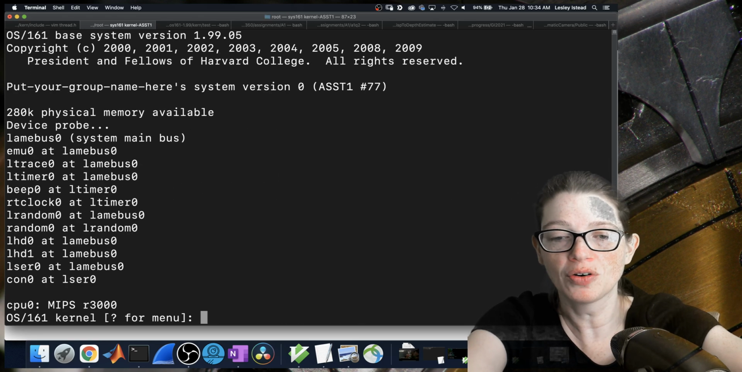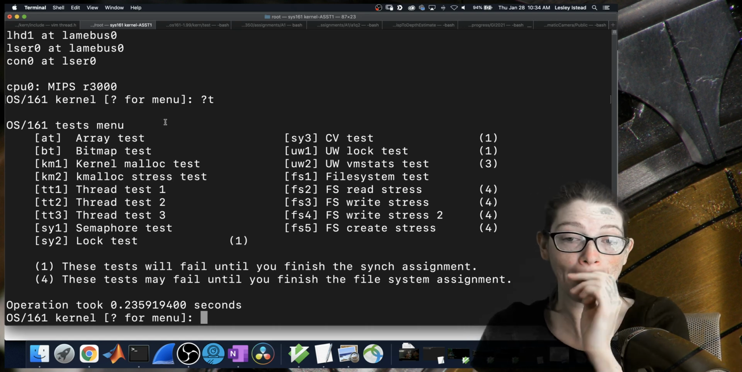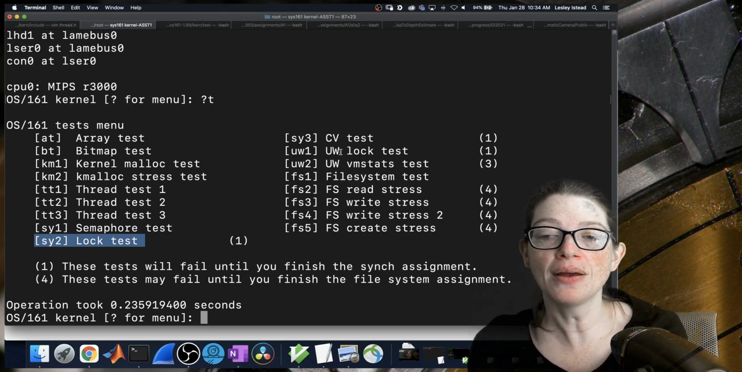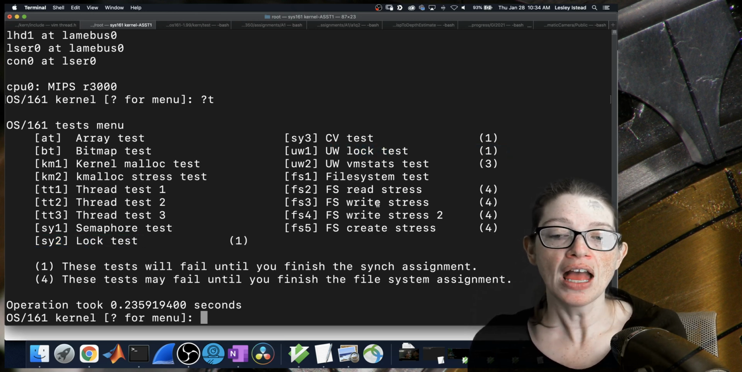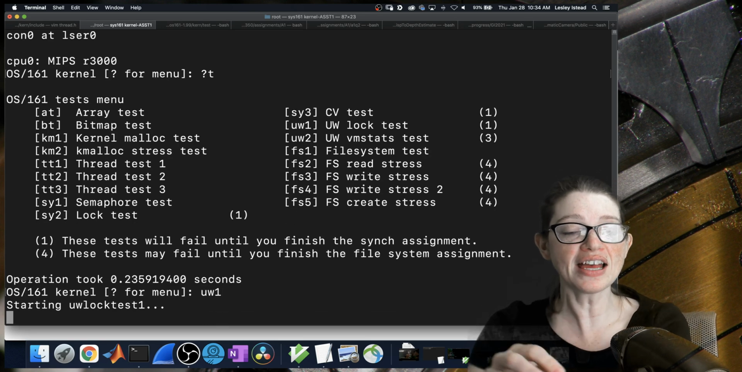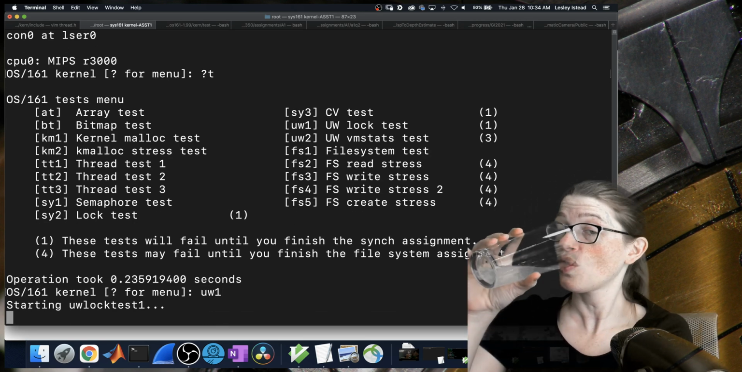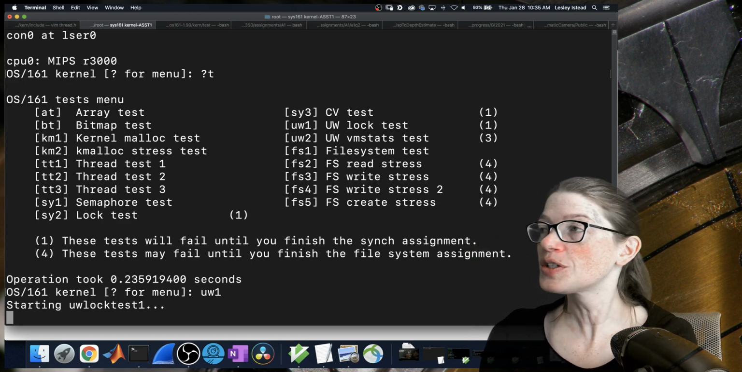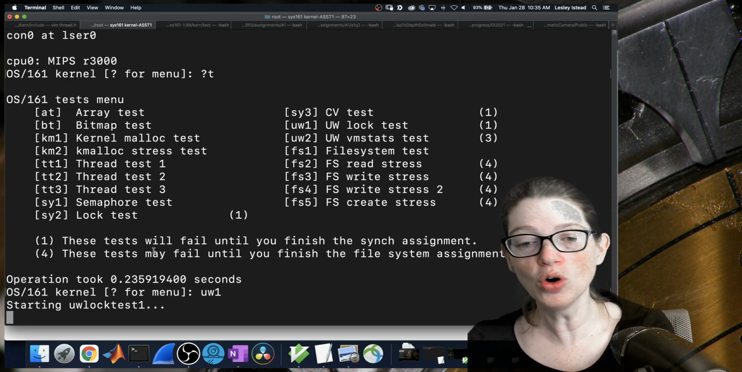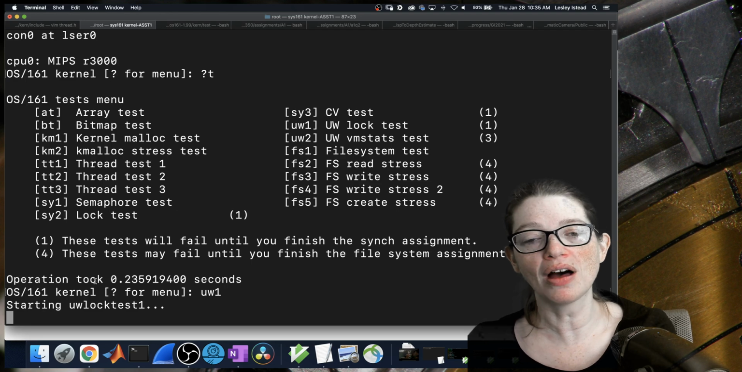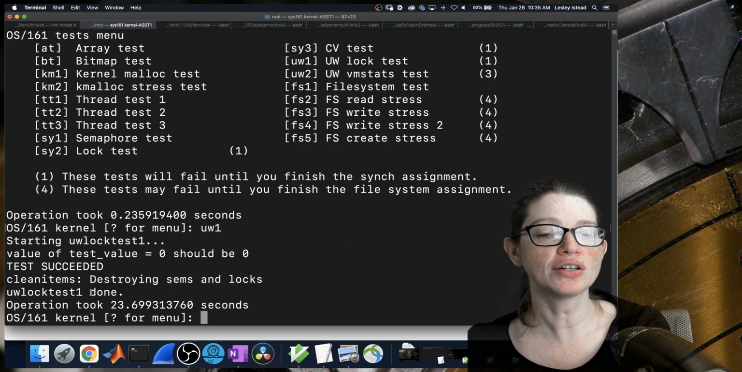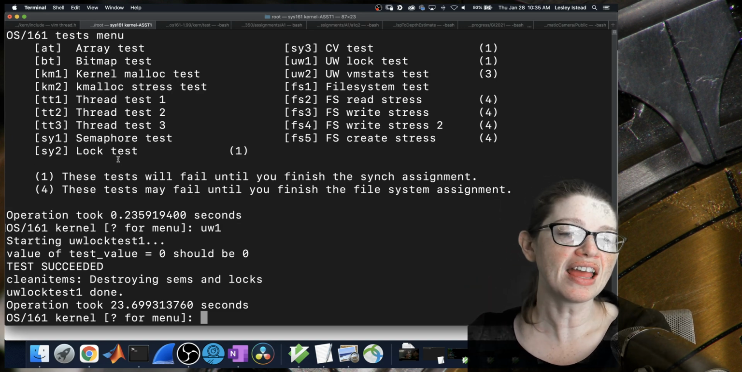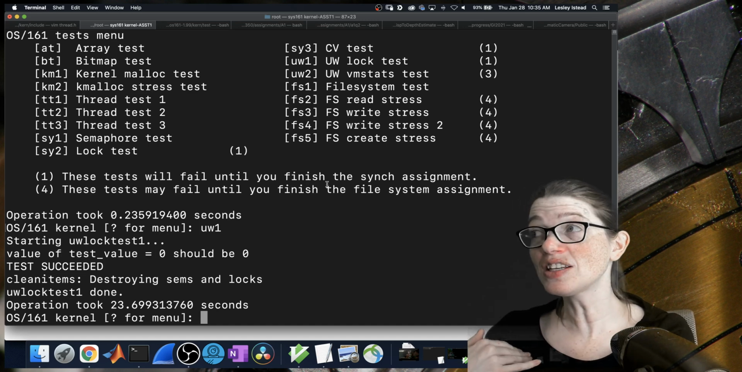Okay, so let's open up kernel 1 again, and I'm going to show you the test menu. There are 2 lock tests that we run. There's SY2, and there's UW lock test. Do not be surprised if these tests take a little bit of time. Of course, my computer's annoyed, so it's going to take even more time. I've seen these tests take up to about 60 seconds. That's not shocking. So there we go. When you are testing your locks, you should be testing against SY2 and UW1, as that's what we are going to run on.